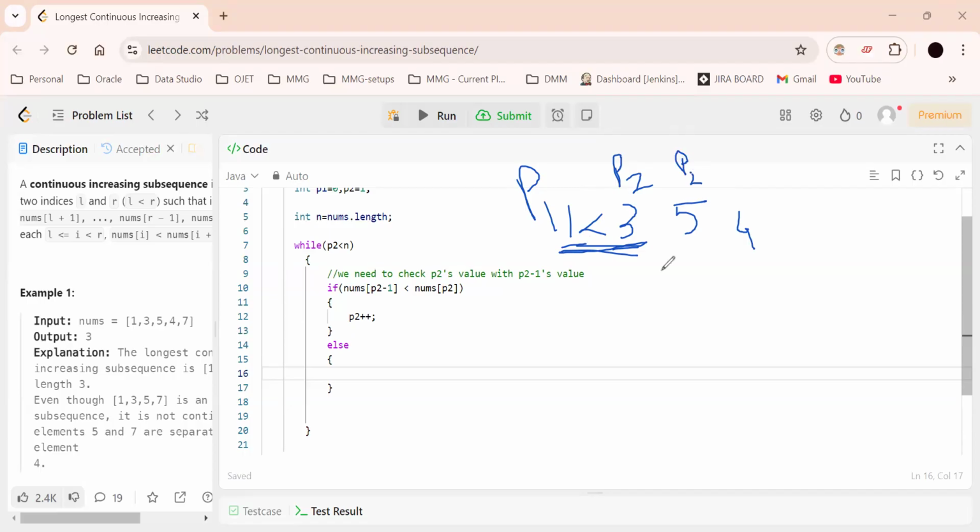Now what I need to compare? I need to compare this 3 and 5. How I'll compare? P2 is my 5. P2 minus 1, like one step before, is 3. Are they increasing? Yes. Now again, P2 will move one step ahead.